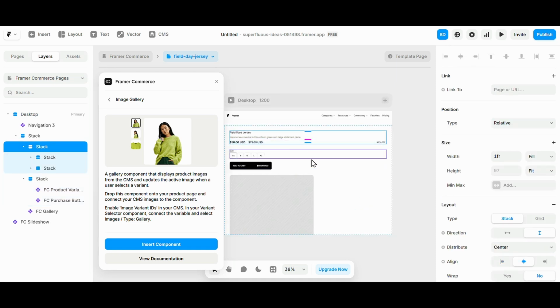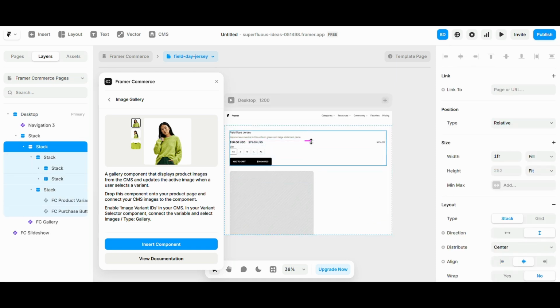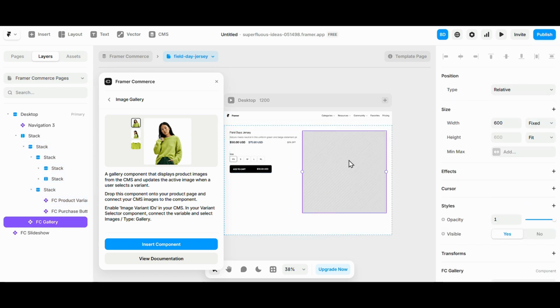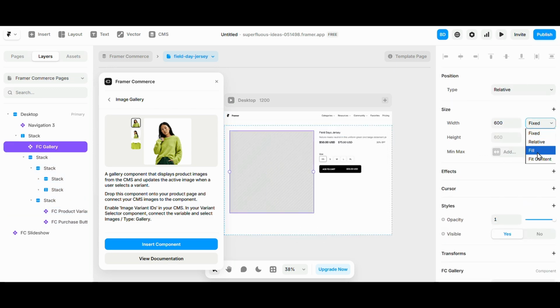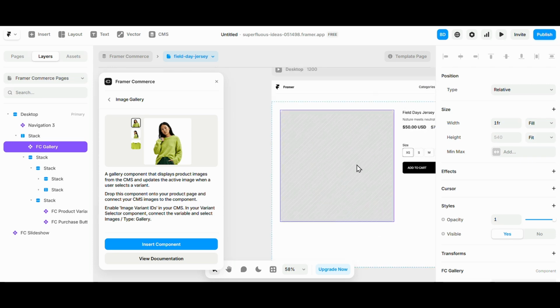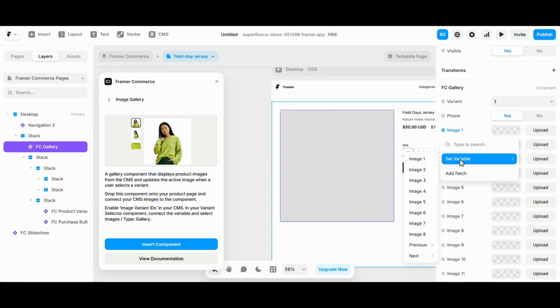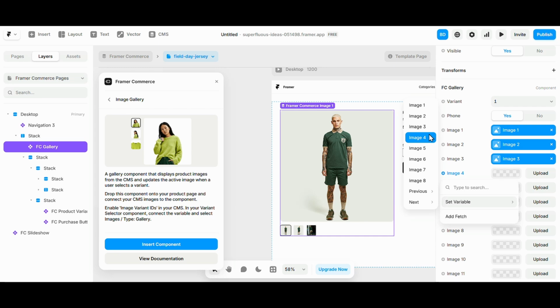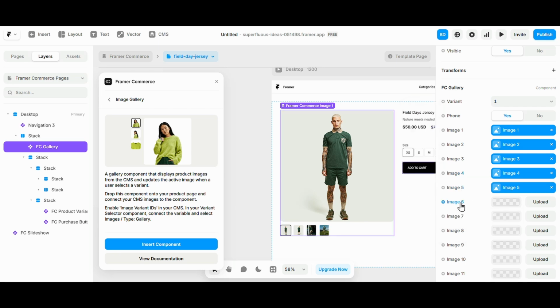So I'm going to group these two and add a gap, and here I'm going to make it like this. Okay, it's clean now. So now I'm going to add images. Image 1, image 2, image 3, image 4, image 5, 6, 7, 8. That's it.